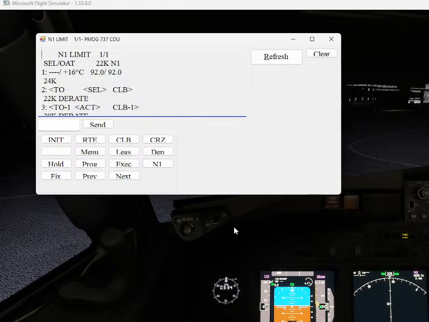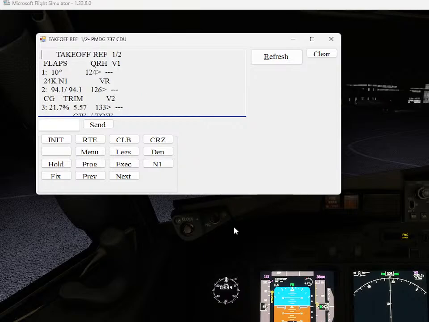That's done. Takeoff. Flaps 1, 10 degrees, 124. Alright, so V1 is going to be flap 10. We'll be using flaps 1, 10 degrees, 124 knots. Flex 1, 10 degrees, 22, 94.1, V2 126. Trim 21.8%, 5.5 for 133, V2 133.